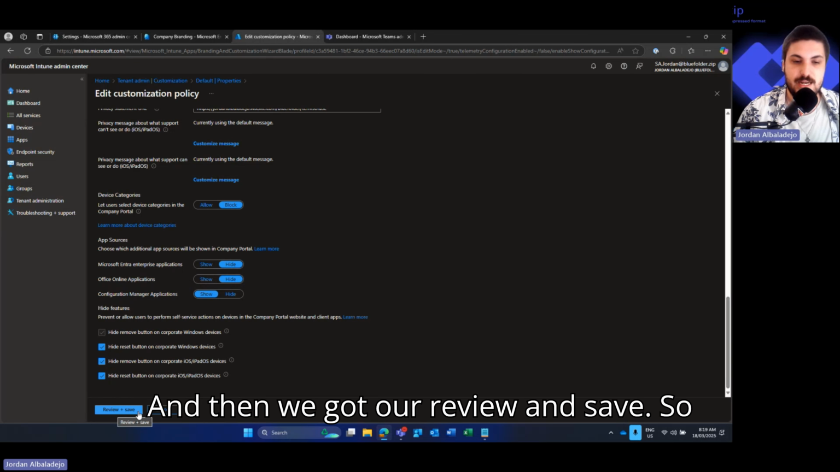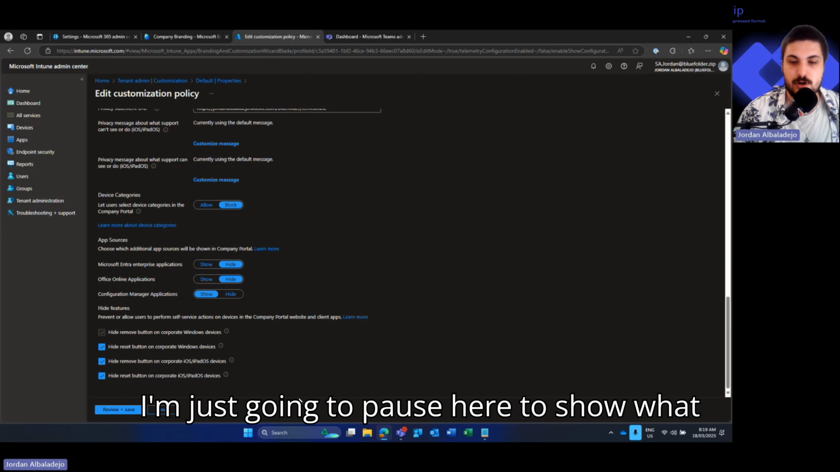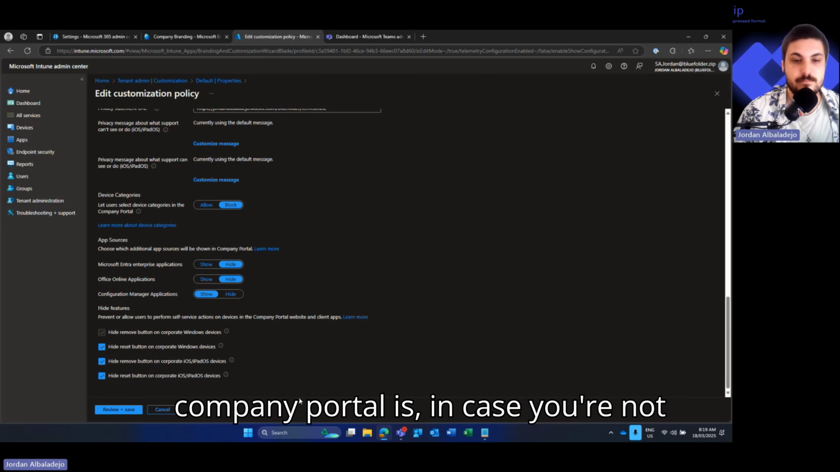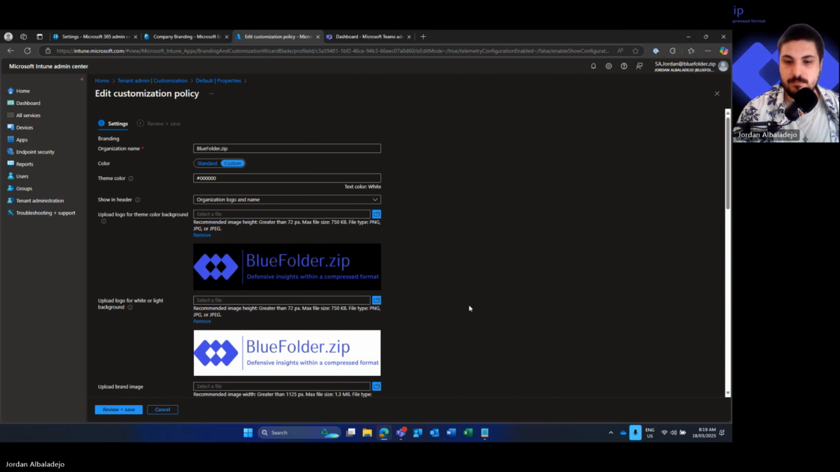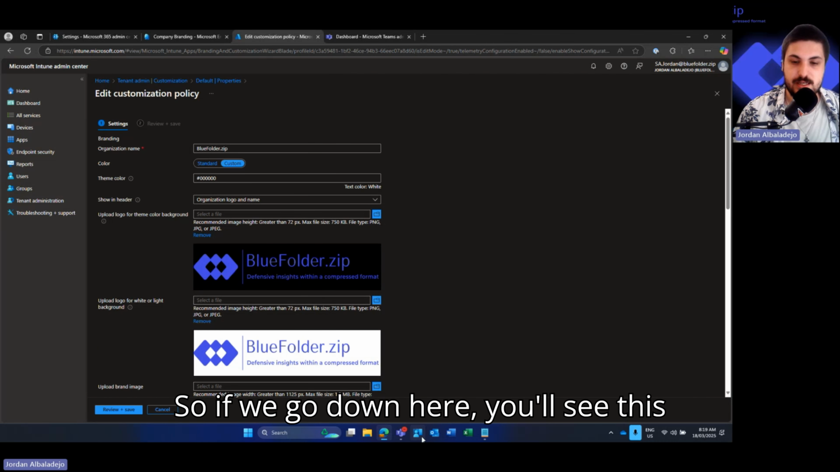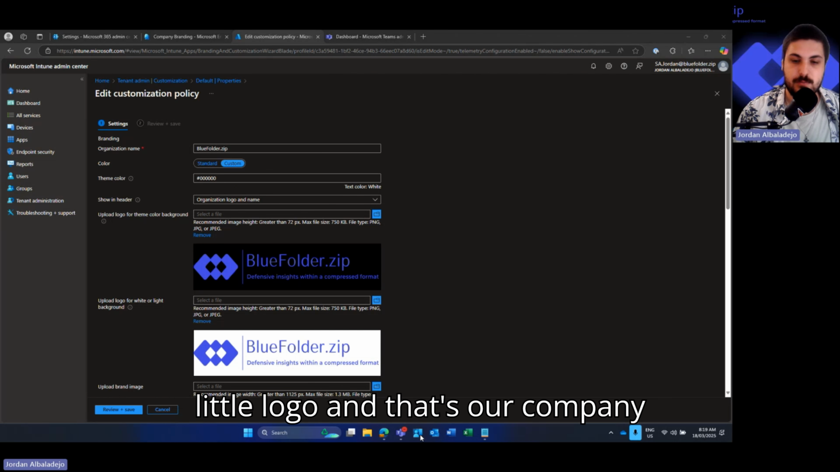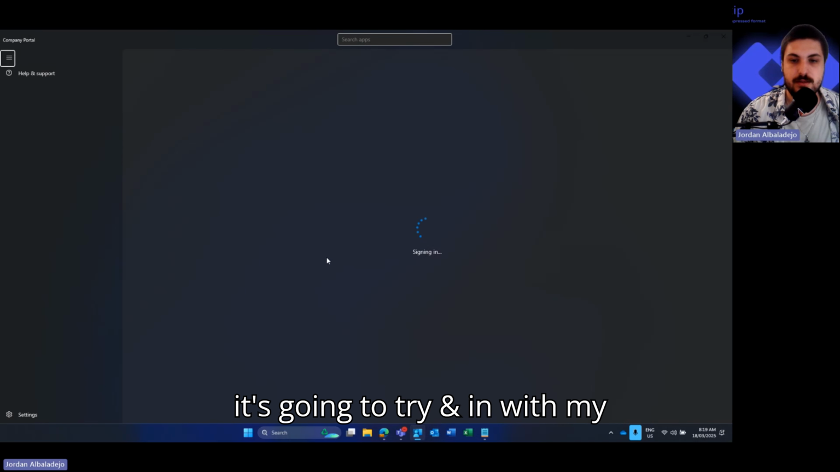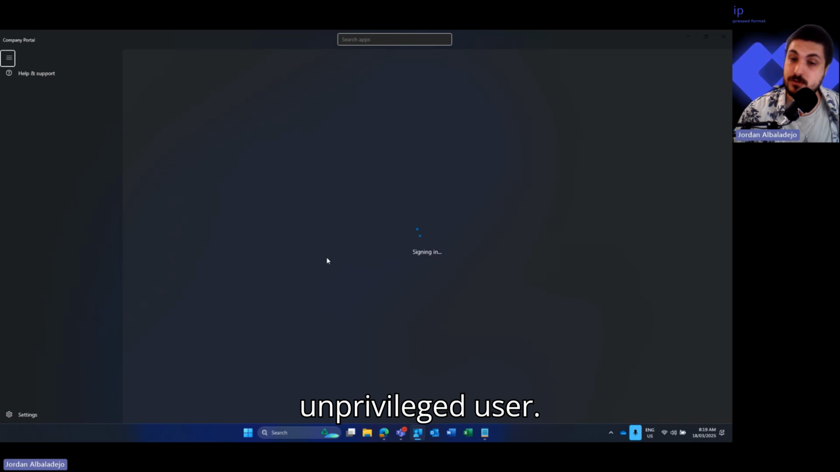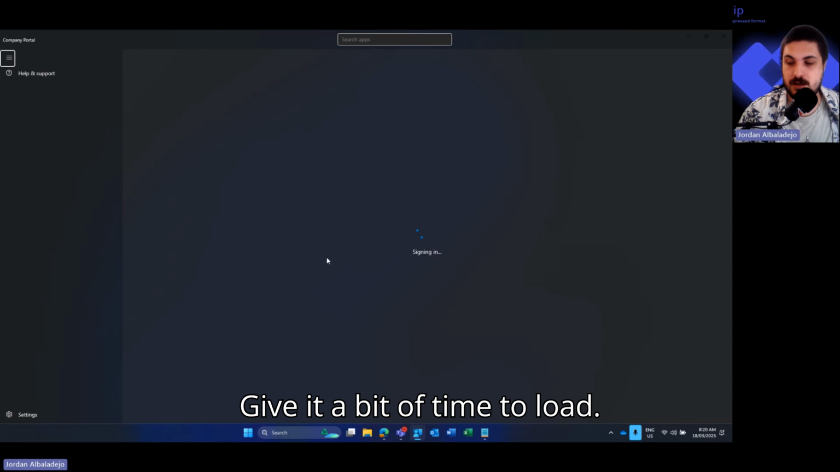And then we've got our review and save. So I'm just going to pause here to show what Company Portal is, in case you're not aware of it, and where these relevant areas are. So if we go down here, you'll see this little logo, and that's our Company Portal. We open that one up. It's going to try and sign in with my unprivileged user. Give it a bit of time to load.